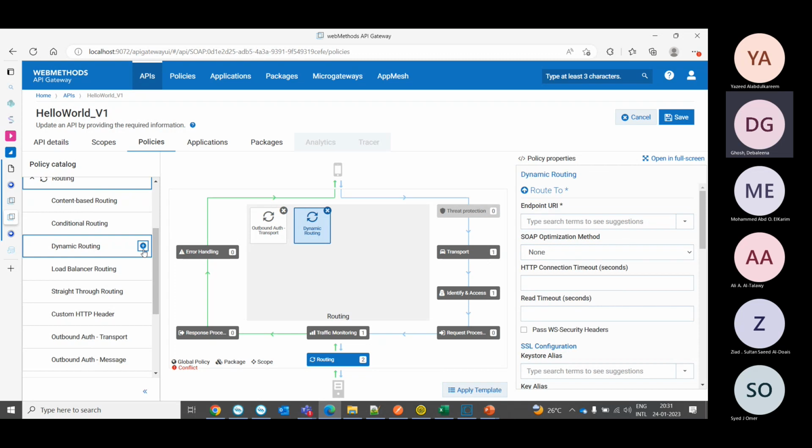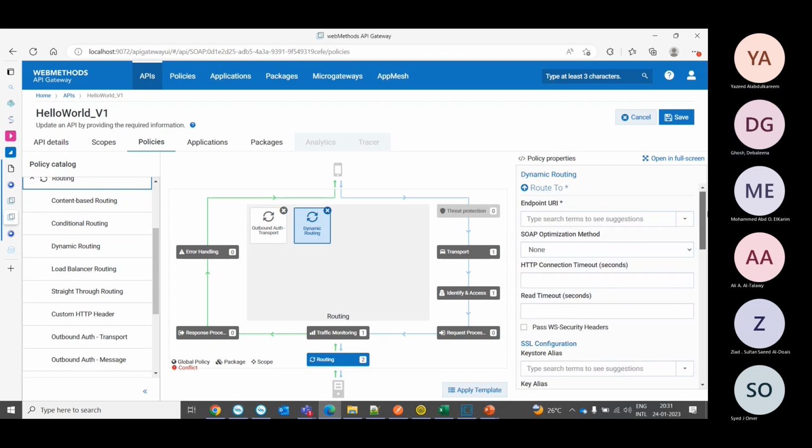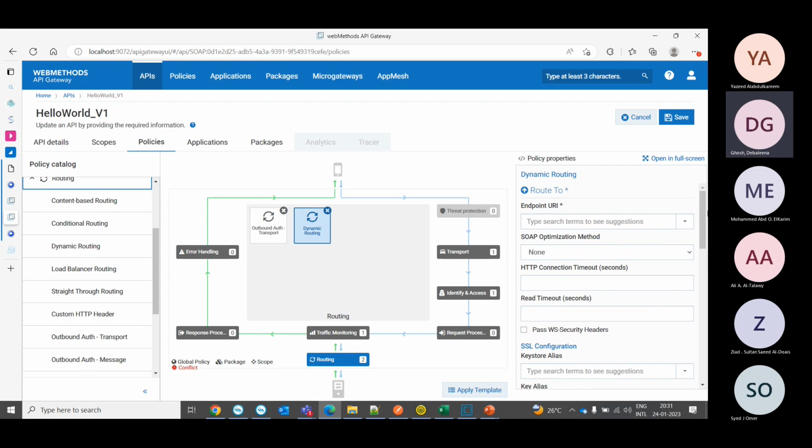So what happens in the dynamic routing policy is that in this policy action, the request comes in and the endpoint URL is found dynamically at runtime.